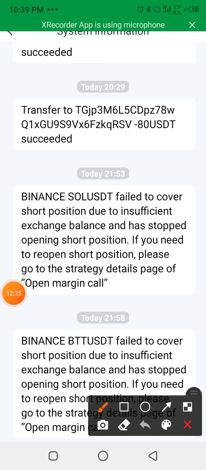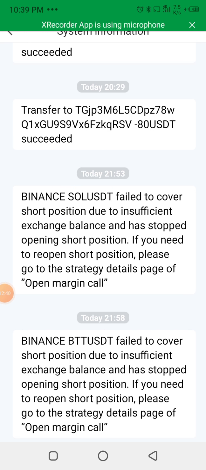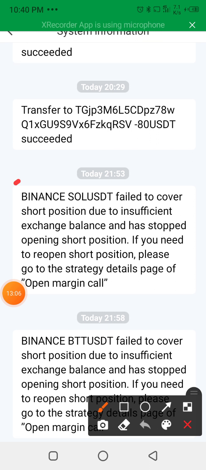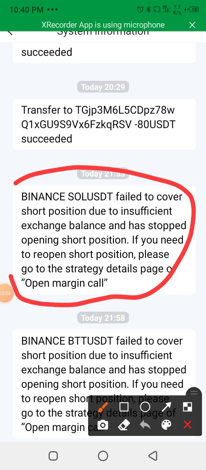What it means is that this particular coin, SOL, tries to take USDT for trade, but there is insufficient balance in the Binance or in the Huobi. Then it could not take the USDT for trade, so it closed that position and will no longer go to carry USDT for this particular coin.